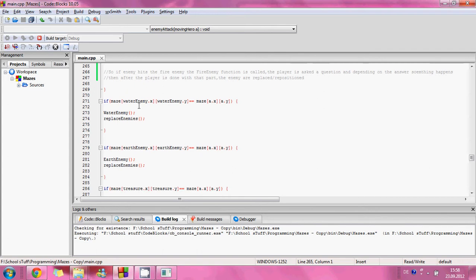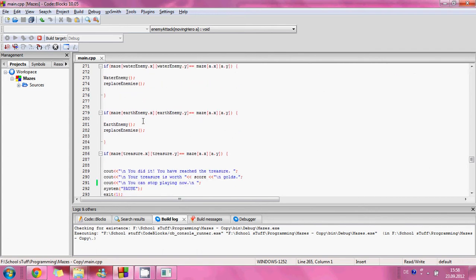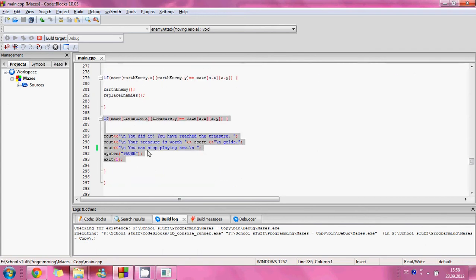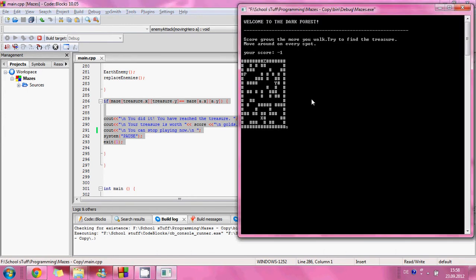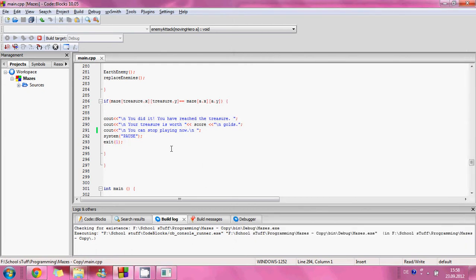And in this treasure function, it also detects if the user has detected any treasure somewhere, which should be invisible. Then it ends the game and tells the user that the treasure is worth his current score.